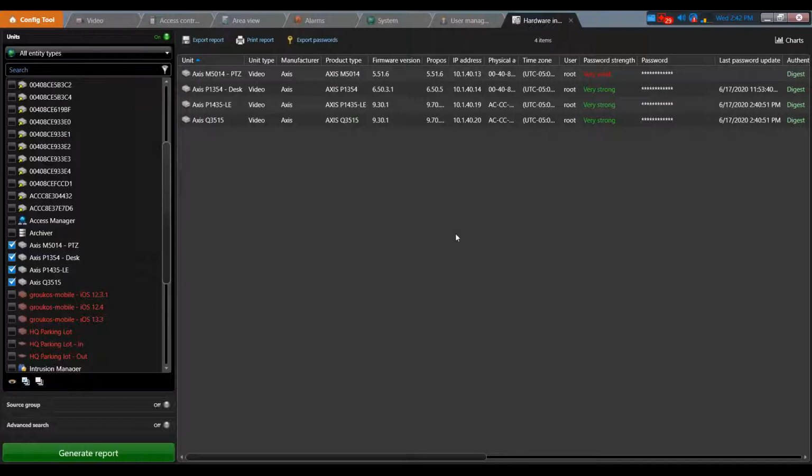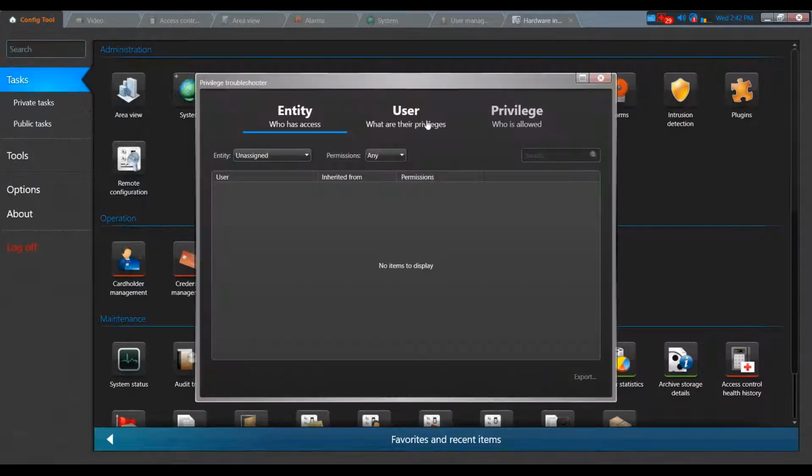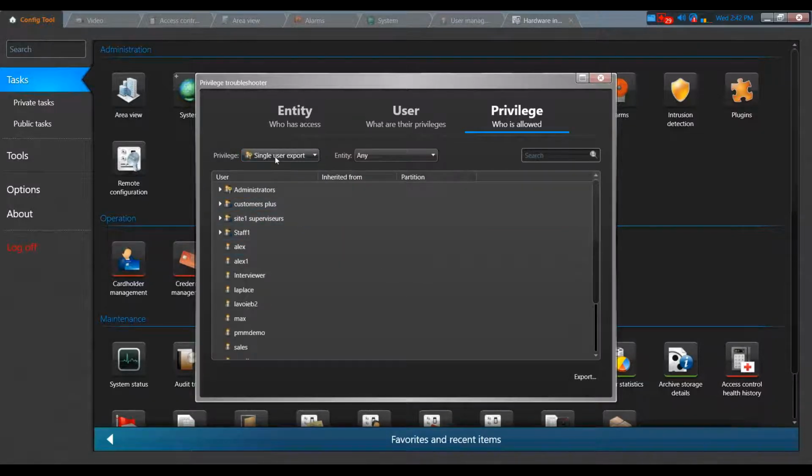And since we are in a config tool, let me show you something else that we've done also in 5.9.1, which is the privileged troubleshooter. There was a feature of 5.8, I think. So the privileged troubleshooter is a quick view that allows you to, for example, check who has a certain privilege, like this new single user export. If you want to check who has it, that's going to give you all the users and the groups who have that right.